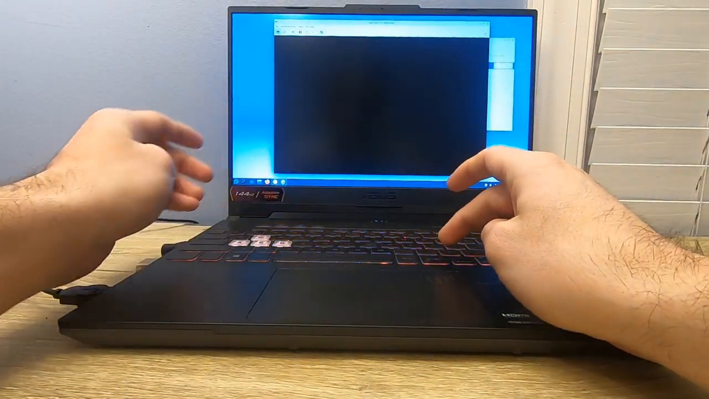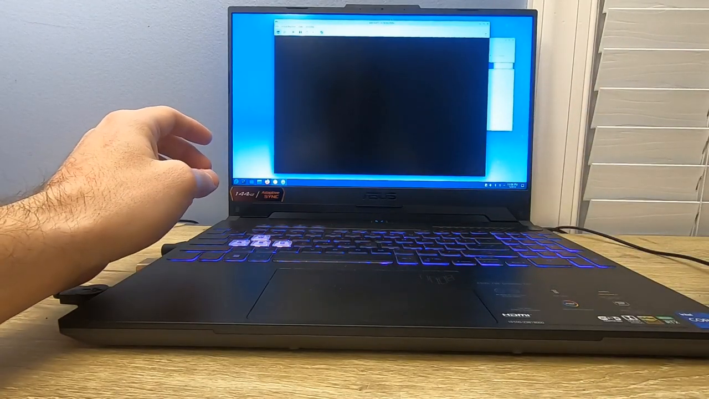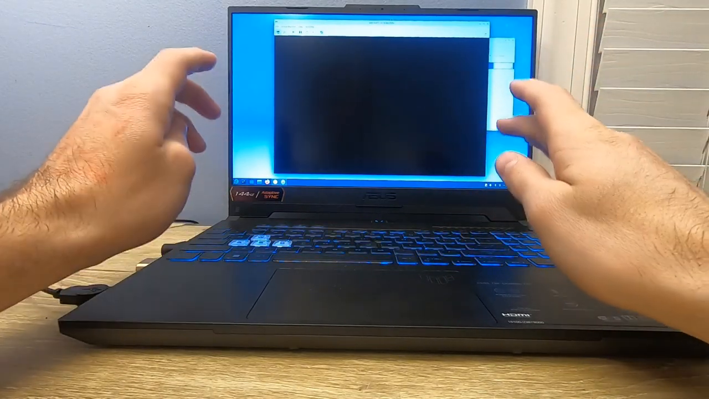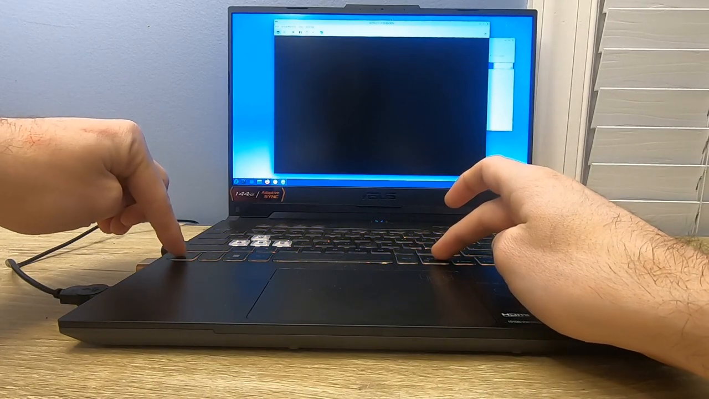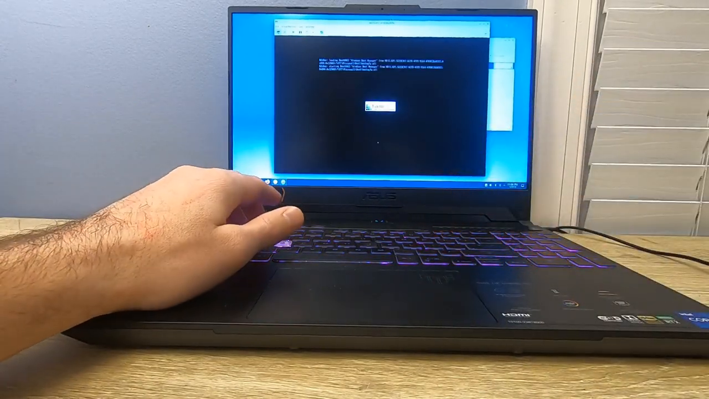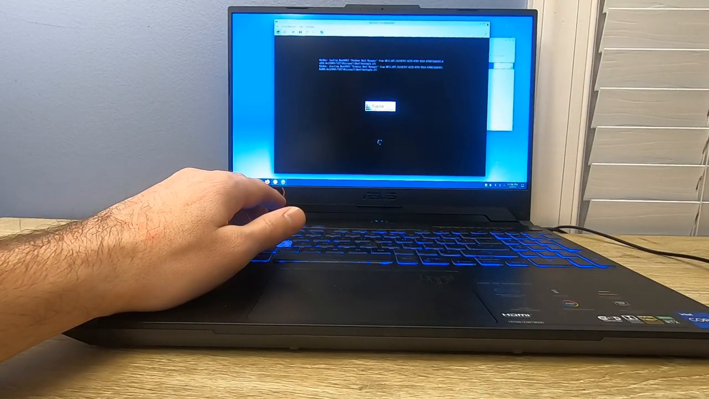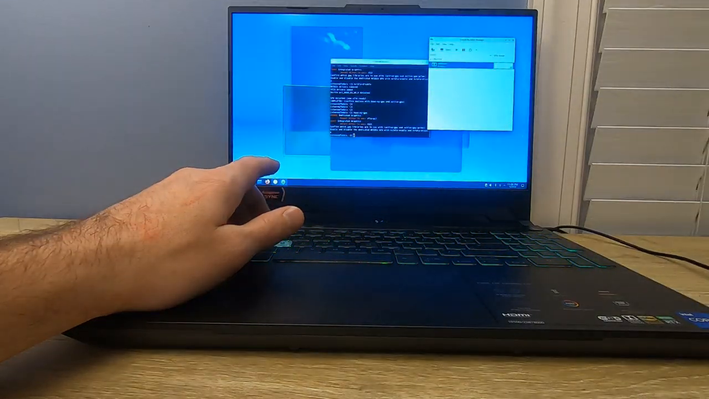So my mouse is passed into the virtual machine right now using evdev. So I'll press Control and Control with both keys at the same time, and I've unlocked my mouse. So I can go ahead and minimize that.